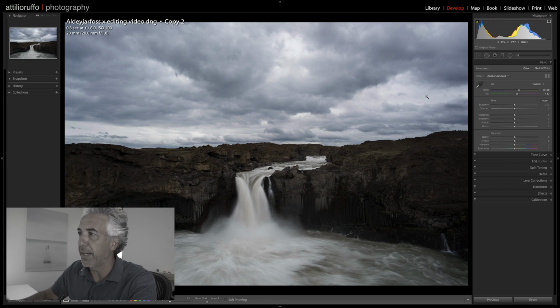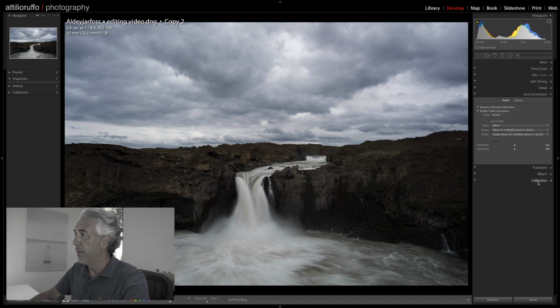The second thing I will do is to open the lens corrections and make sure that both the chromatic aberration and the profile corrections of my lenses are enabled. Usually I do this when I import my images, so it's an automatic process. I just always want to make sure that this is set.